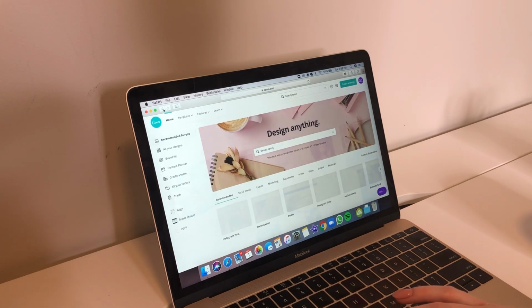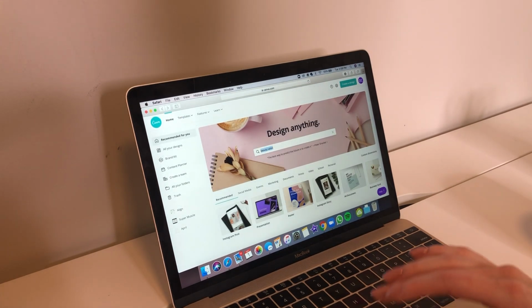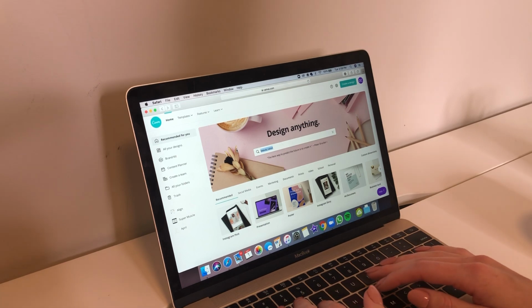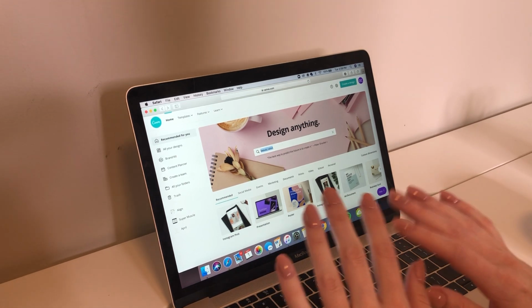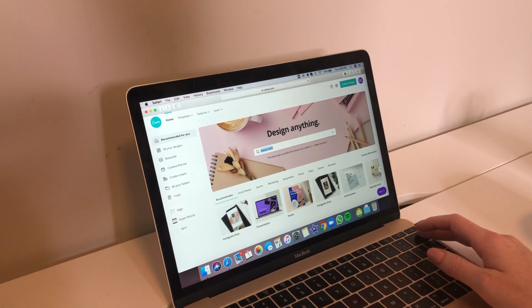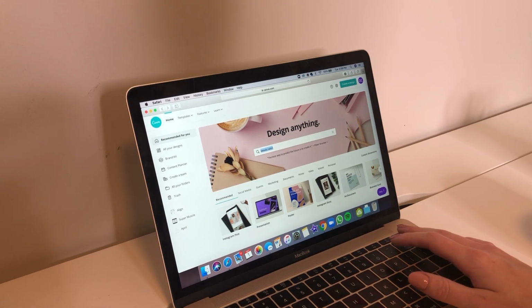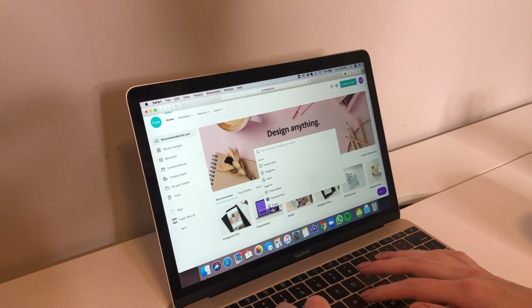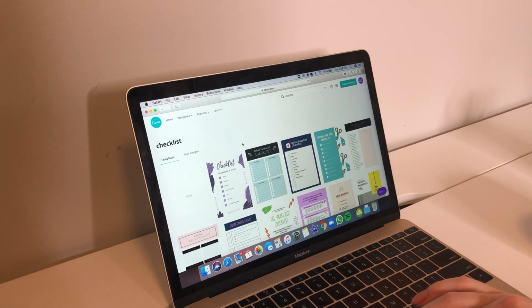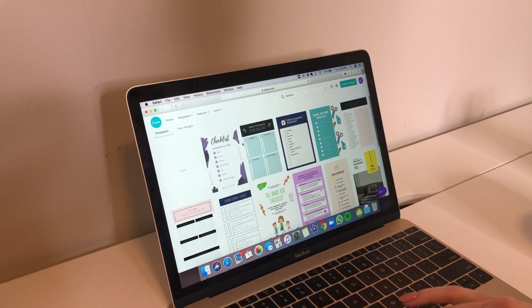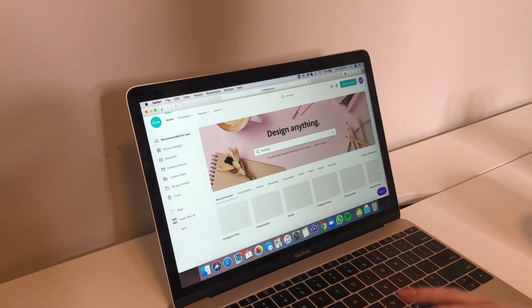You can search real estate. You can search greeting cards. You can search skincare. You can do whatever you want in here, and it's going to give you templates from that. You can also, say if you wanted to make a checklist, search checklist, and you will get templates for checklists. So there's a bunch of things that you can search and do in Canva.